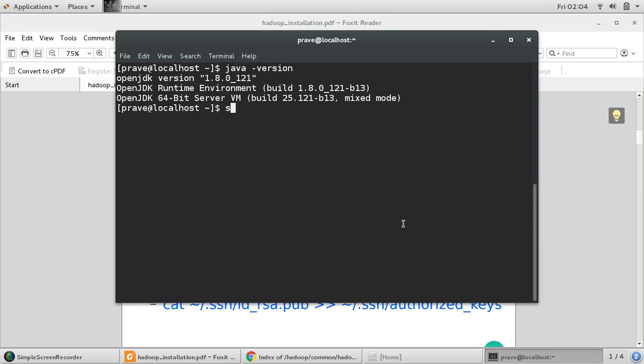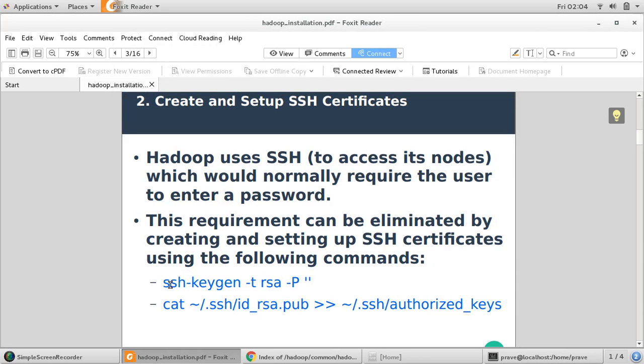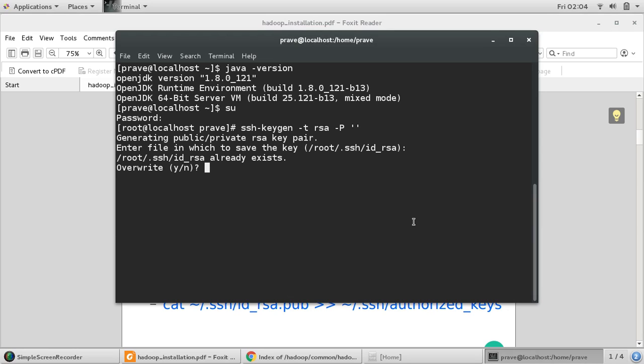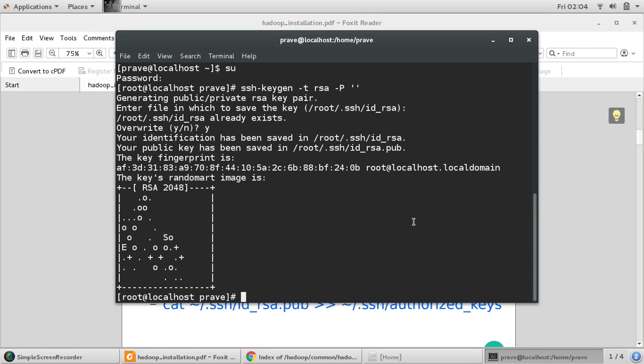So just be the root user. I want to set up my SSH key using the root user, and just give this command. The key is generated. You want to save this file. If you have already done this, it will ask you about overwriting. You can say yes. So this key is generated.